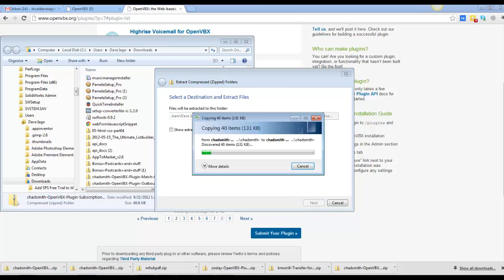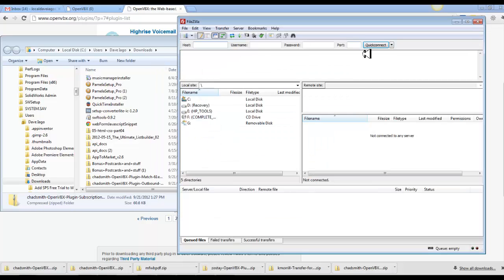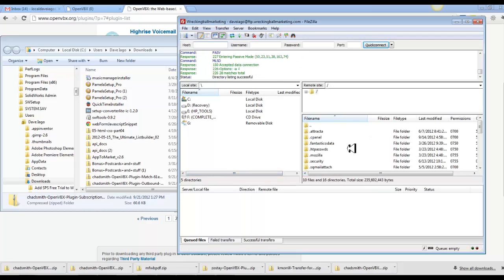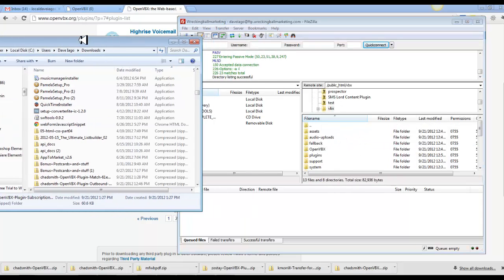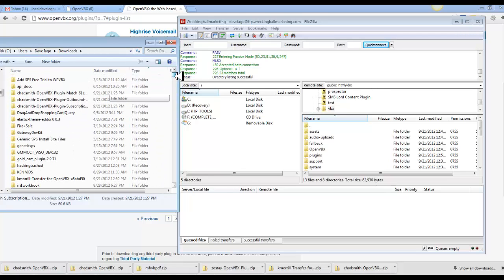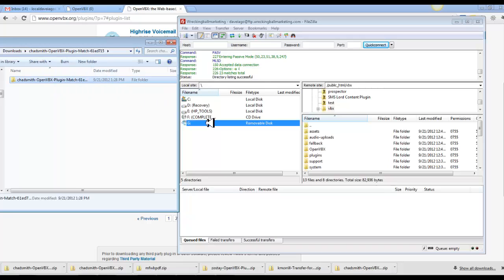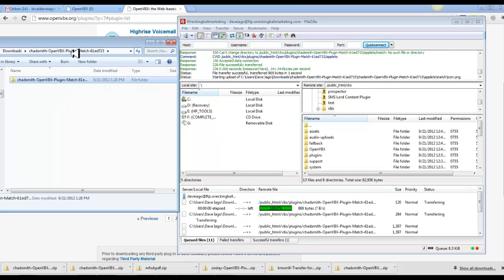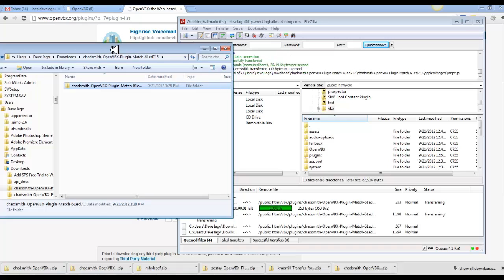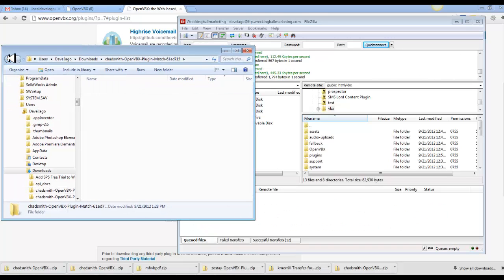Let me get my FileZilla open here. And let me just open my folder. Now I've got this installed on one of my domains in a folder called VBX. So I'm going to open this folder. And you can see I've got plugins right here. So now I'm going to come back over here and find my extracted plugins. Here's one of them. So I'm going to drag that into plugins. That's how easy it is to install these plugins.